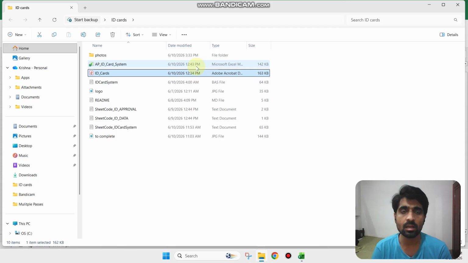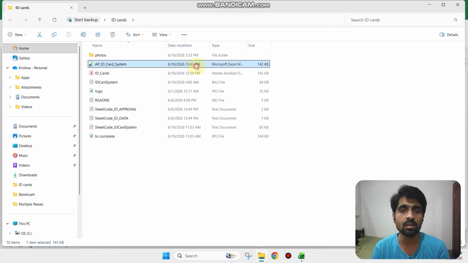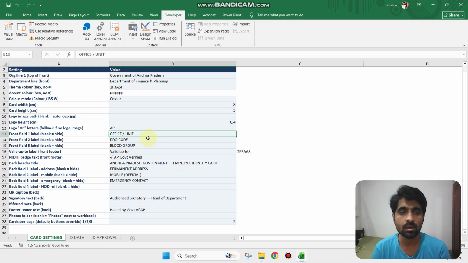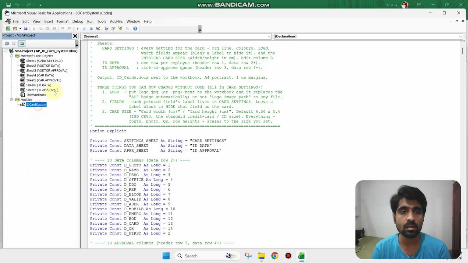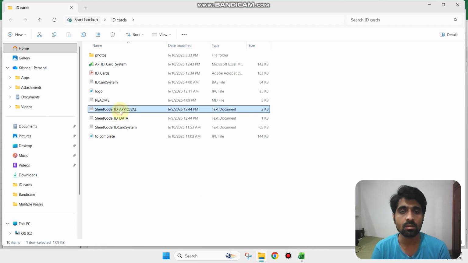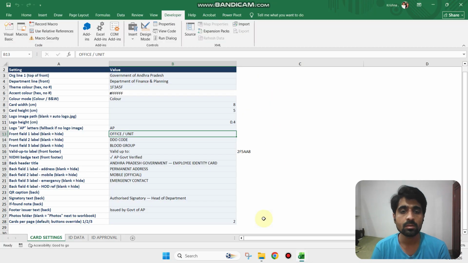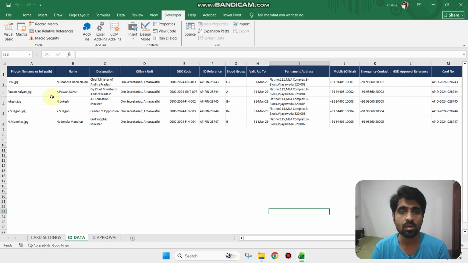For this ID card to run, it only needs this Excel as well as the logo. The remaining all are already present: the ID card system code is already present, as well as the sheet code, approval, and ID card data. These two are already present. The remaining are not necessary, only the logo when we want to develop, and we can change its color using the hex number, hex color. Once this is done, there is markup data.